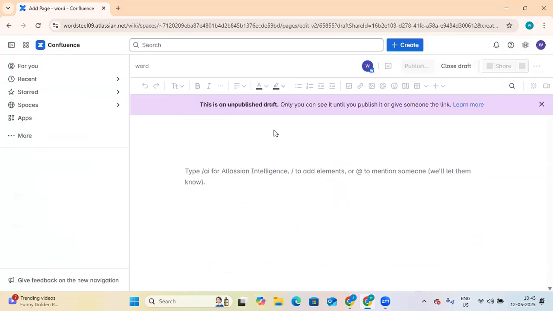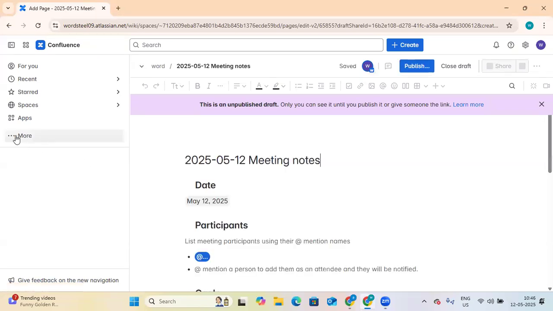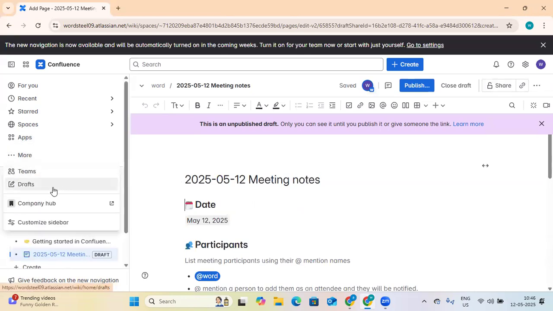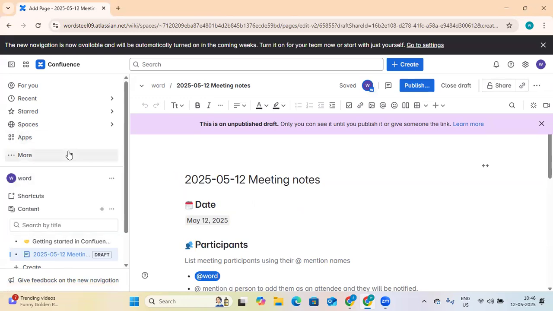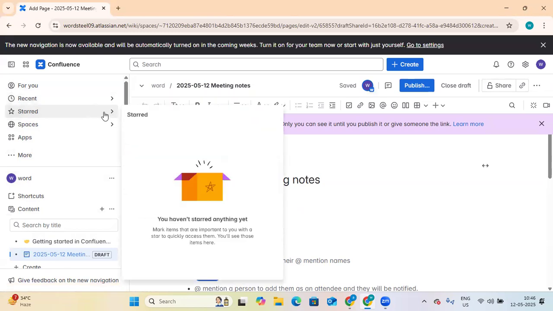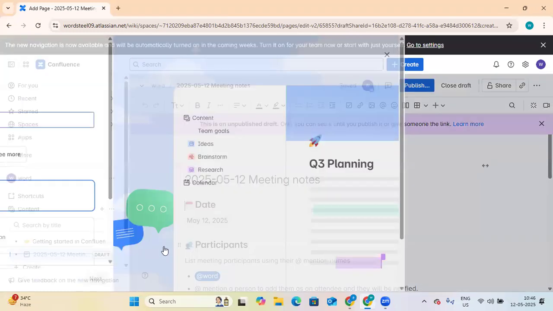Now you can see the Confluence page is open in front of you. Click on more, more team default. Let me first show you recent, what things have been done. You can see from here nothing has started. Go to Spaces here, create one space. Create a space.